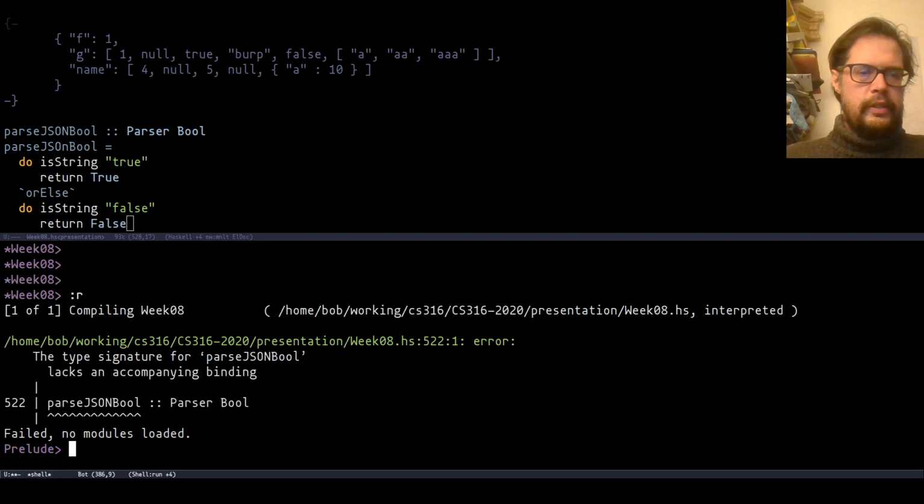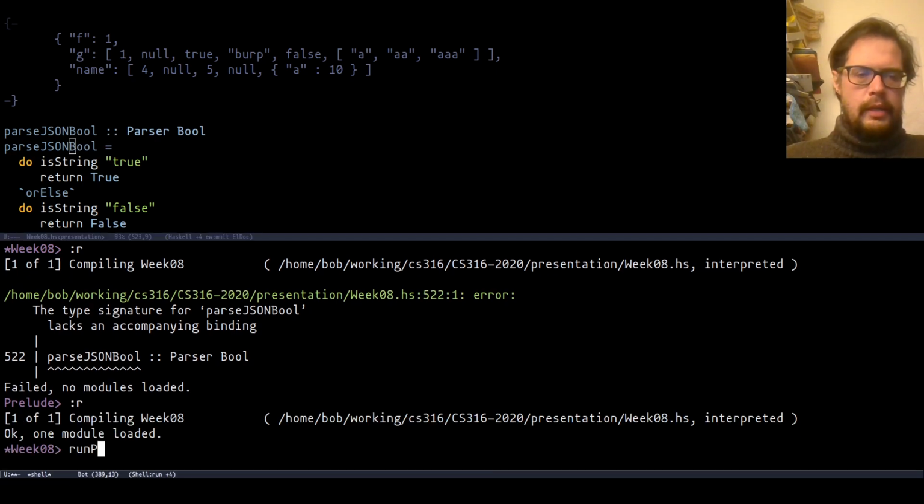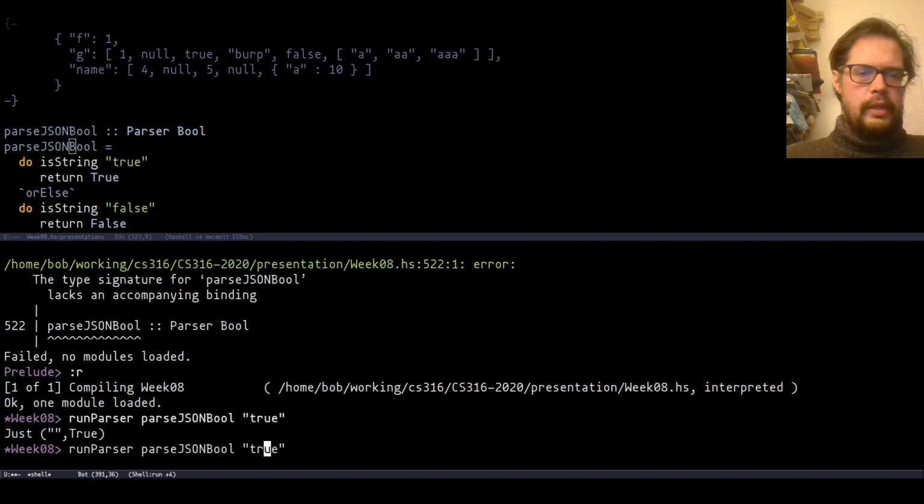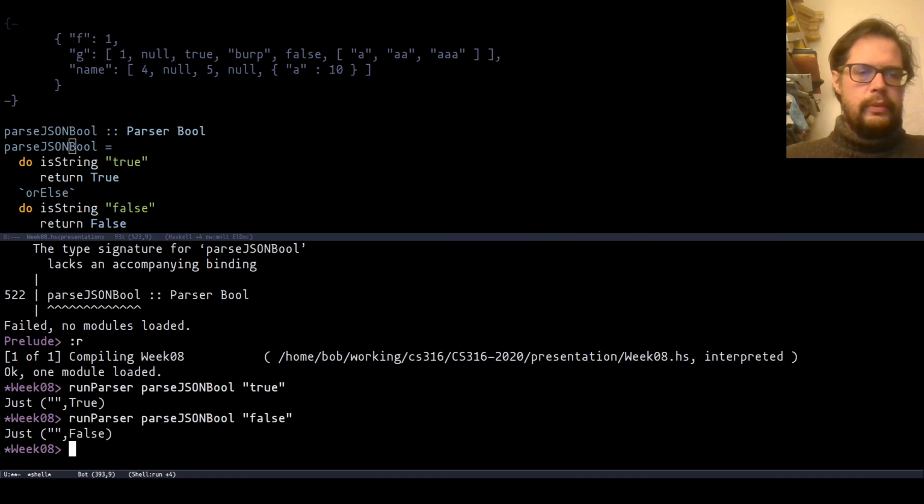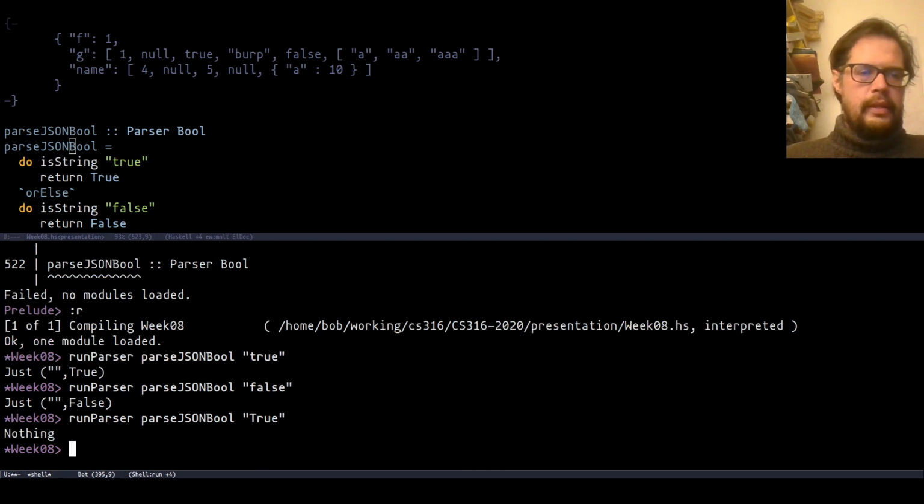And now let's test this parser. Oops, I've made a typo in the name of the function there, so it's lowercase n. So we run the parser parseJSONBool on lowercase true, we get back True, and on lowercase false, we get back False, and anything else, like a true with a capital T, is a parse failure.